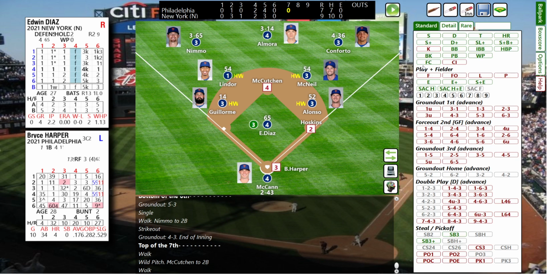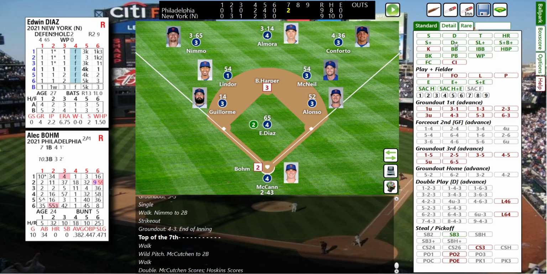2-run double here by Bryce Harper off of Edwin Diaz has tied the game on a 55 roll with a D20 roll of a 20. So the game is tied. McCutchen scores. Hoskins scores. The relay is not in time. And Bryce Harper stops at second base. And he is pumped. And all the Phillies are standing at the top of the dugout cheering on Bryce Harper. Big hit here to tie the game in the top of the 7th. Remember, this game is a 7-inning affair because of the situation with the 2021 rules.